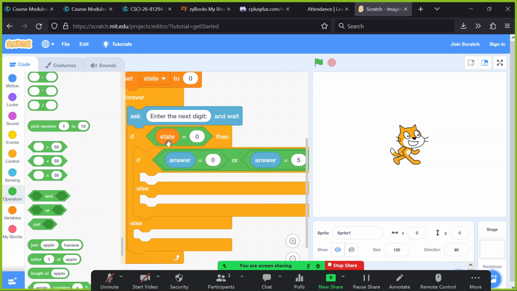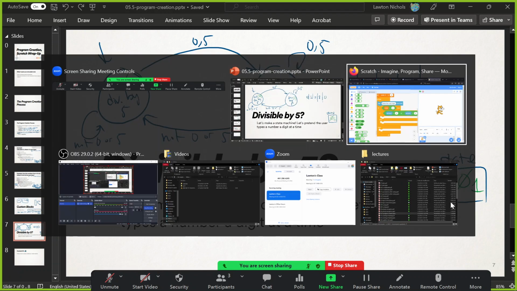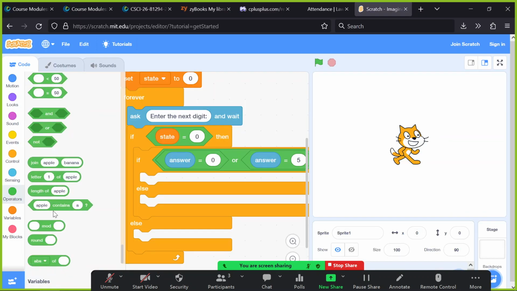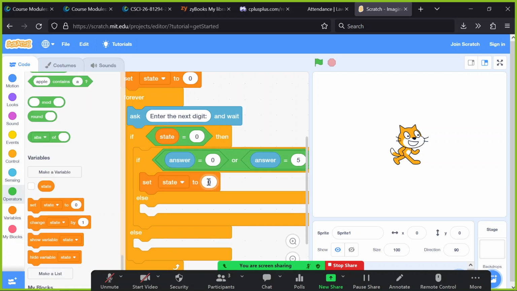If the answer is 0 or it's a 5, then I know I'm in state 0, and then I know that I just got a 0 or a 5. I need to change my state to be in state 1 now. And what does it mean to change the state? In the program, we're using the state variable to tell us where we are. So change state to 1, set state to 1. So there's a lot going on there.